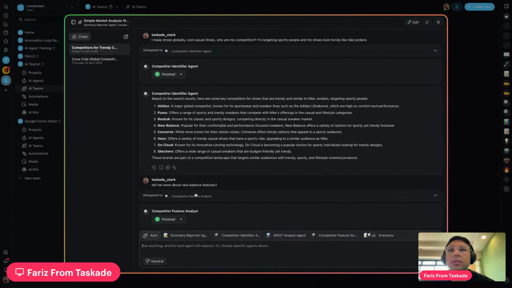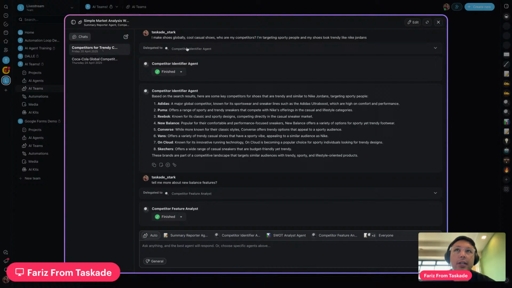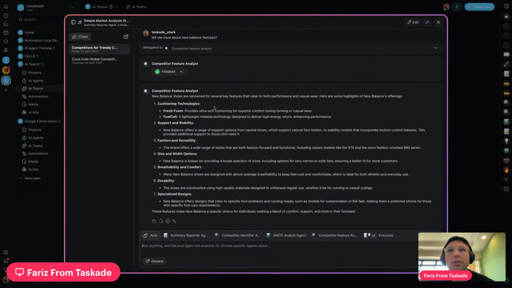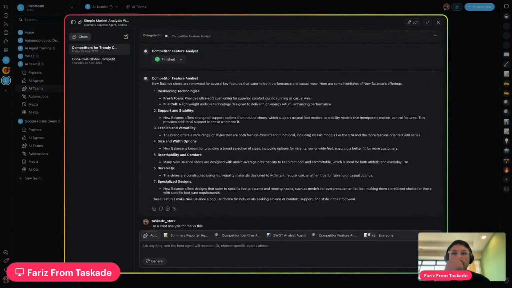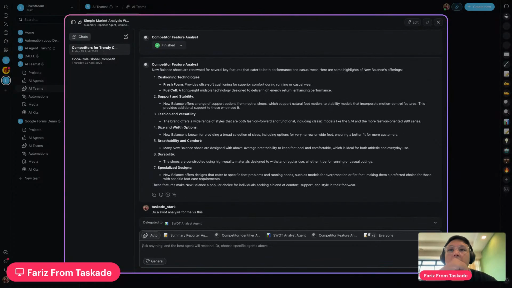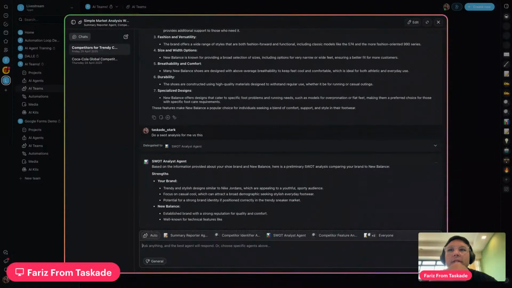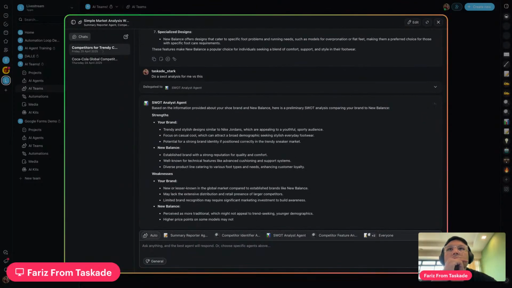Then it gives it to the feature analyst. So just now was the identifier agent. Now it's the analysis agent. So it will tell me more about New Balance, maybe some of the shoes, what it's good at, and then do a SWOT analysis. Company versus this. Well, it probably doesn't know what my business does, right? Oh, okay. I give it some context.